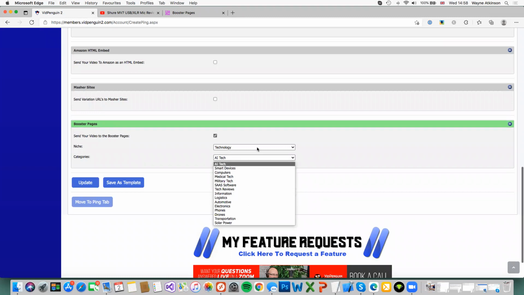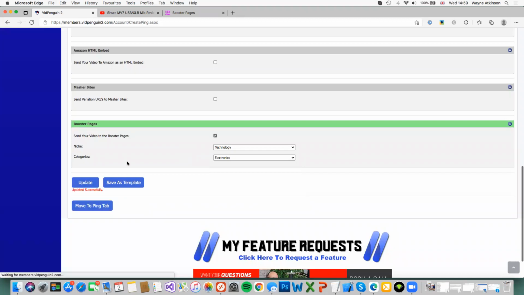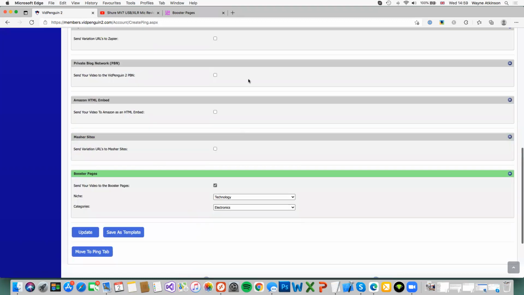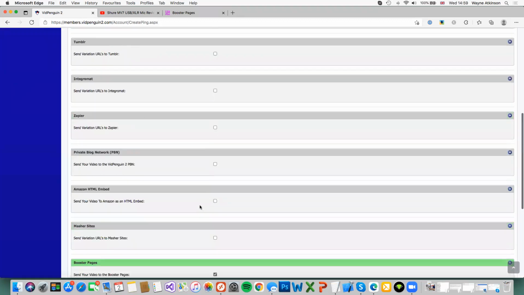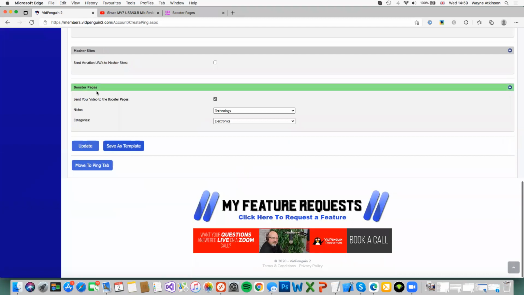Oh yeah, that'd be better, wouldn't it? No, the category in technology would be electronics or computers. Oh, I see. Yeah. I couldn't see it for looking. There we go. Click update, and then that tells the system that we want to send that to BoosterPages automatically, along with everything else that you'll be doing up here. And you can save as a template. It's all been integrated into templates still.